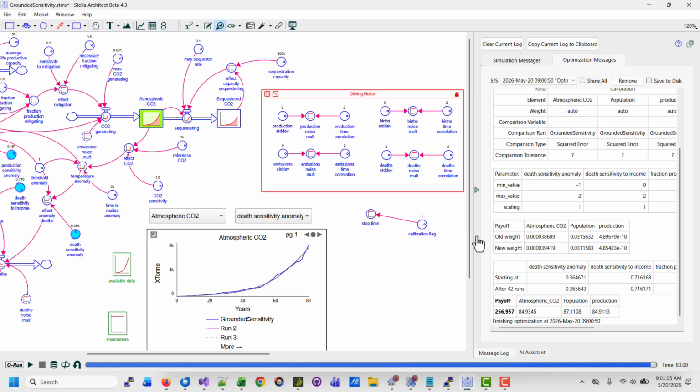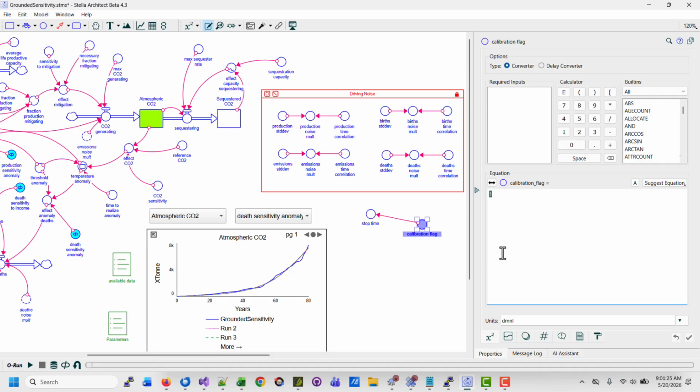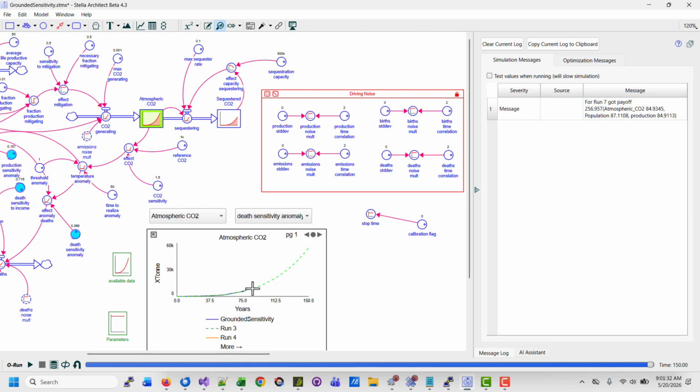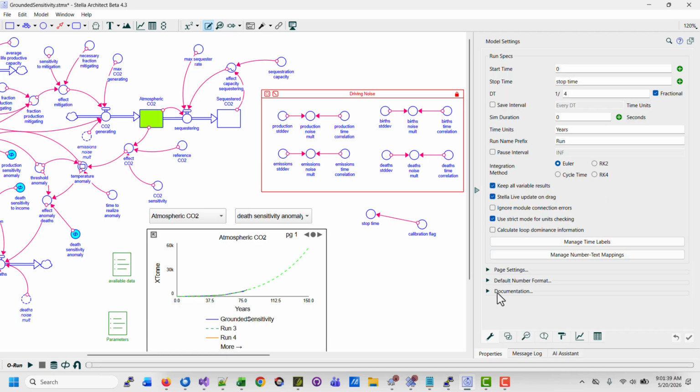The next thing I want to do then is say, well, if that's what the calibration says, what are the different possible outcomes and what are the different sets of parameters that we might see that are consistent with what's been seen historically? So the first thing I'm going to do is go to the calibration flag and set it to 0. This is just a little trick to run the model for a slightly longer period of time. So if I run the model now, we'll see that we have results going out to 150. And then what I want to do is run a sensitivity across these same parameters that we just did the optimization over.